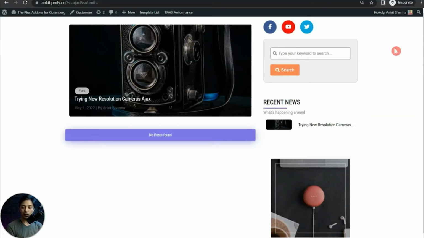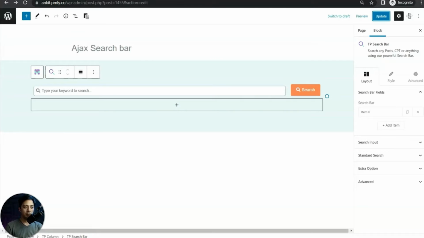Now let's do the customization and see how we can turn this into an advanced Ajax search bar. So let's come back to our page editor, and on the right-hand side we have some options. Under layout we have the search bar field, and under this we have the first option for search bar. Here we can add an item.